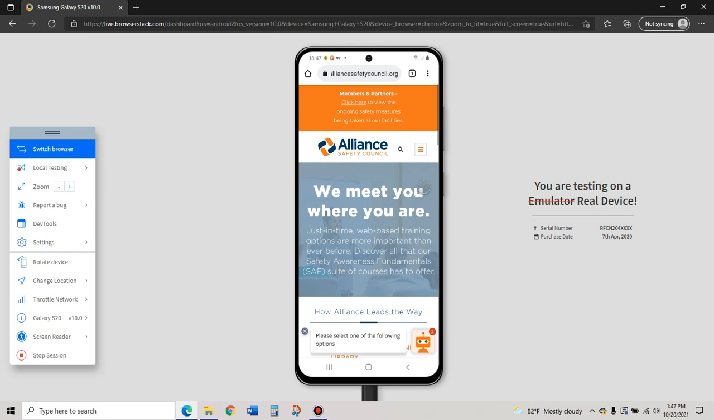Now, when we move to the We Meet Where You Are section, which is supposed to be the information about the company, just like the desktop, it does not initially tell you what they are about. You have to get to the second half of it to read that they teach safety courses.